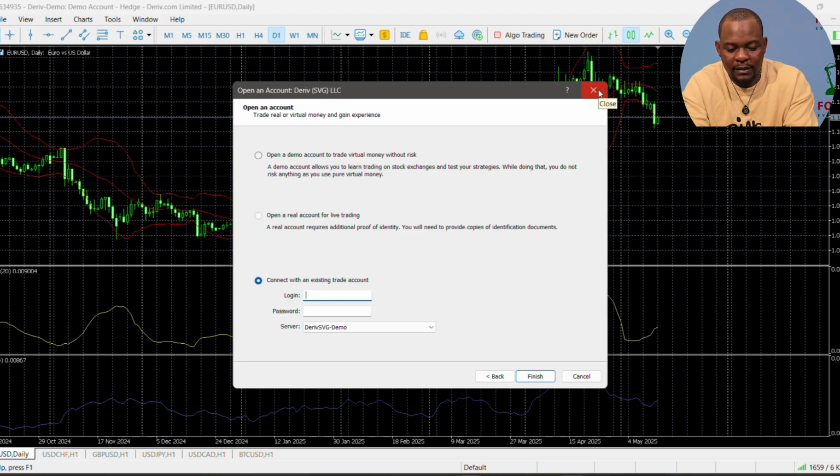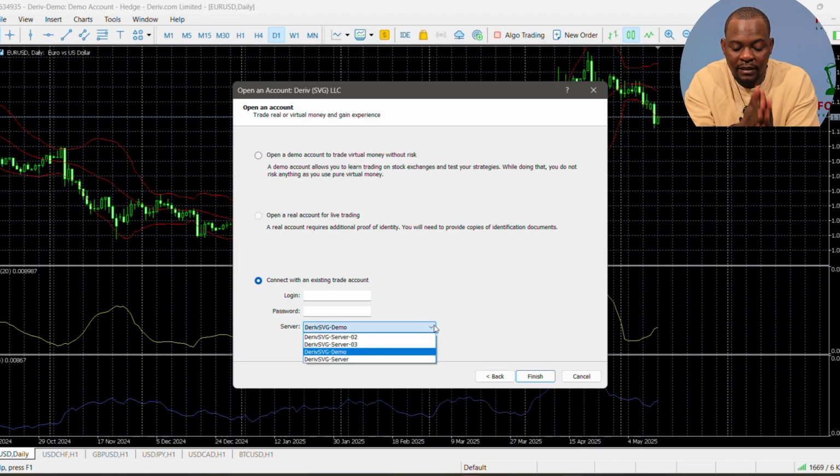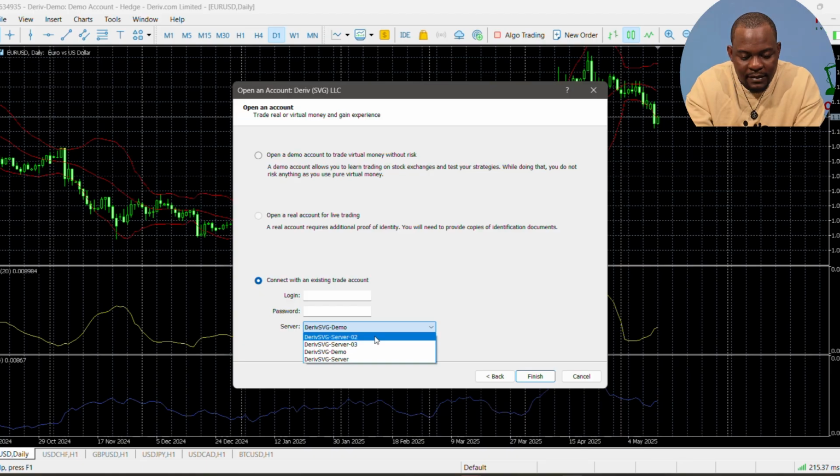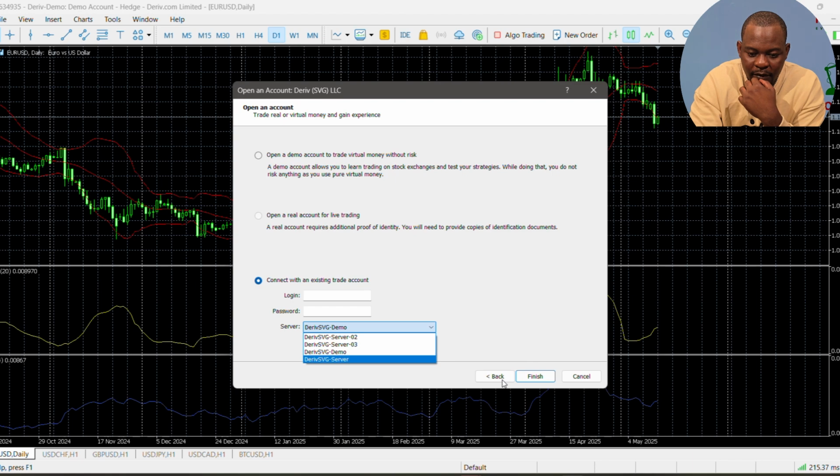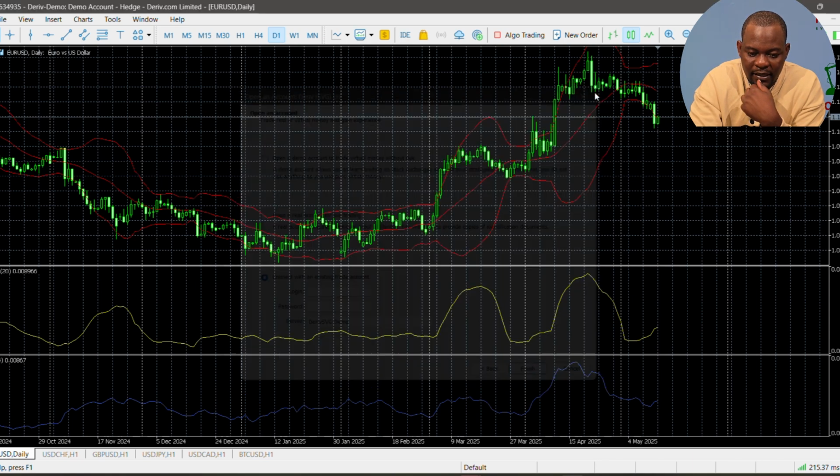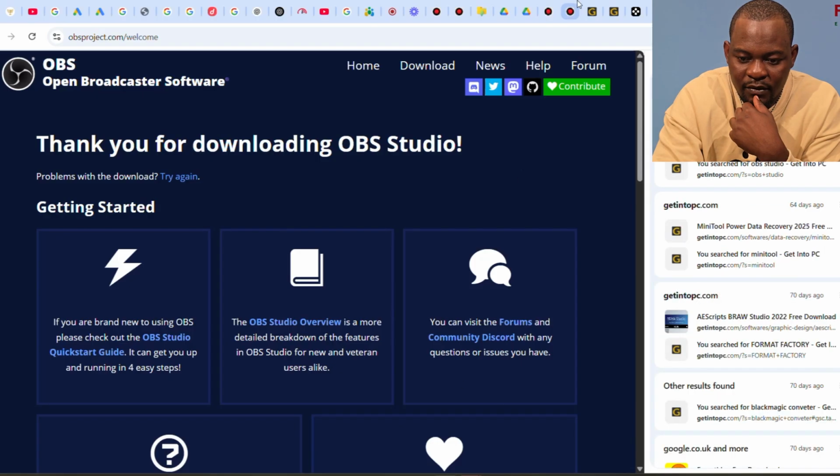You input your login ID there, you input your password there, and then you put your server details there. Like if your server had said server 2, make sure you select server 2 there. If your server had said server 1, make sure you select it as it is. I'm seeing that people may get confused here, so let me try to go back and log in to my account.